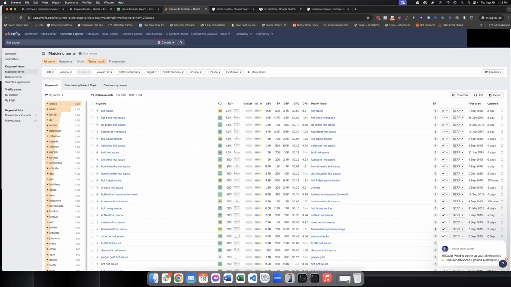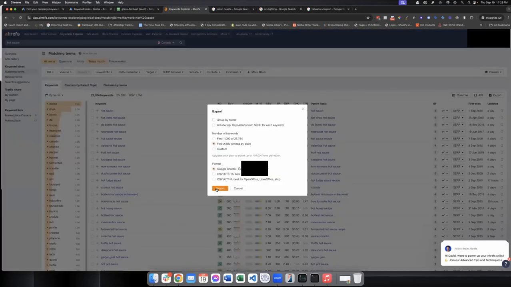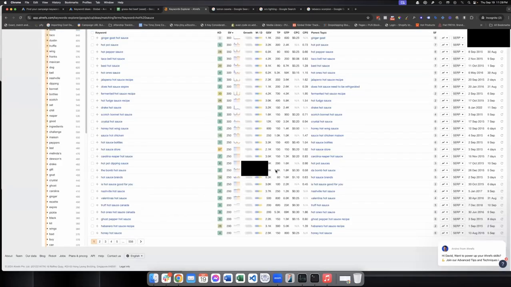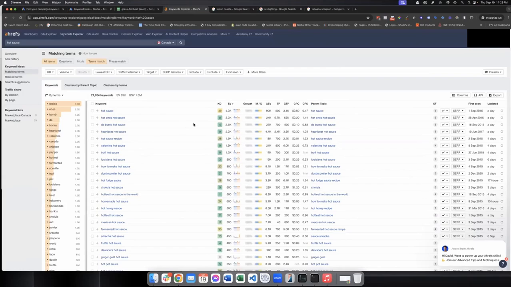So if you will export this, I will use Google Sheets. How many keywords is this? So 556. So first thing that you need to do is, unfortunately, here the filtering is very limited compared to Keyword Planner, because you can only filter specific keywords. Like here, you can only exclude those keywords that have a specific term. So the filtering is not good here in Ahrefs.